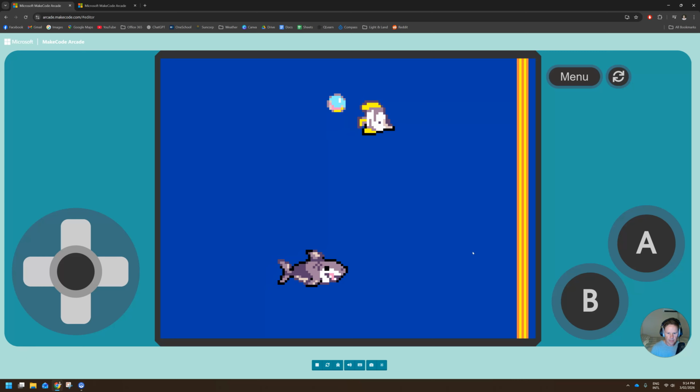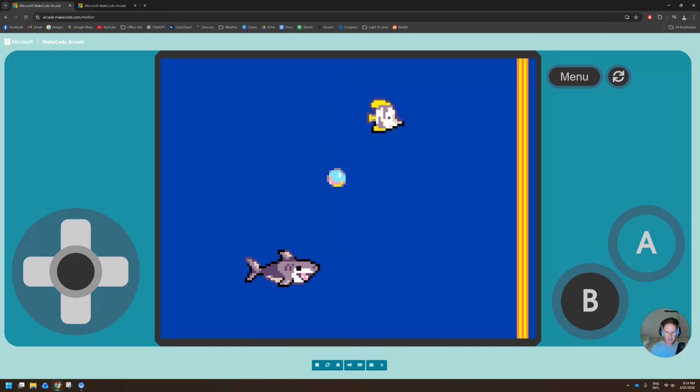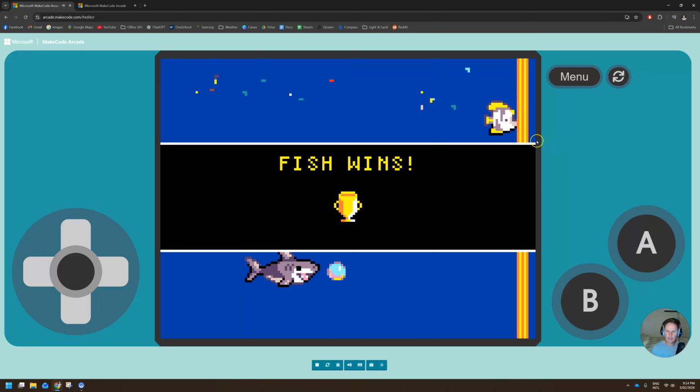So as you saw just then, when the ball hits the shark, it sends him back about 20 spaces. Same with the fish. Okay, so I'll just get that fish over the finish line and show you what happens when we end the game. So you hit the finish line and the message will come up telling you which player won, whether it's the fish or the shark.